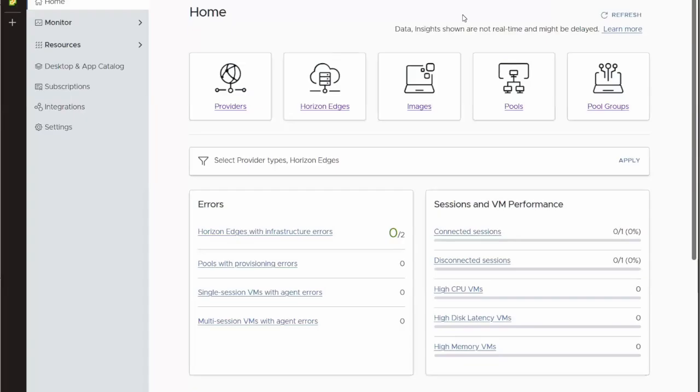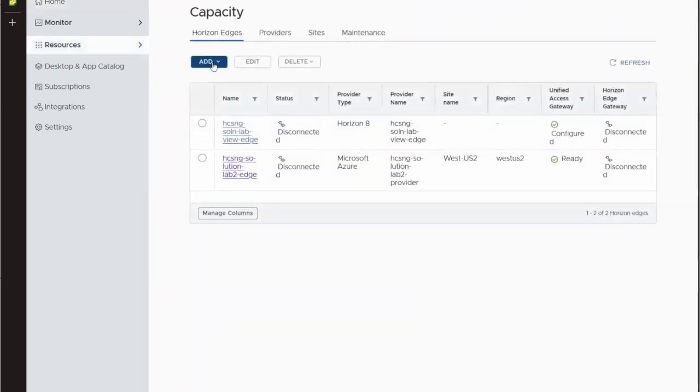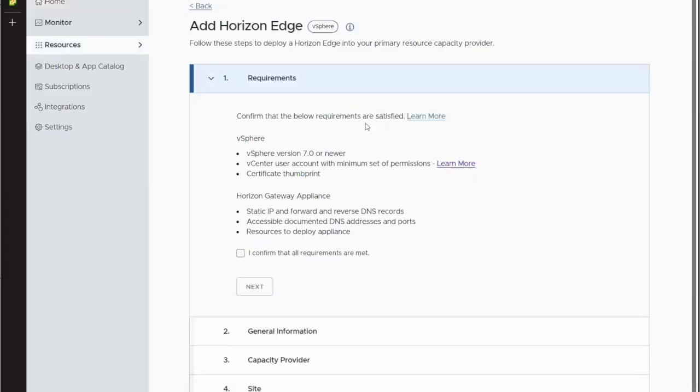Hello all. This is a demo of the end-to-end deployment of a vSphere Edge and a vSphere template using the UI. Starting at the home screen over here, go to the Horizon Edges section. I'll click on Add. It opens up the stepper.